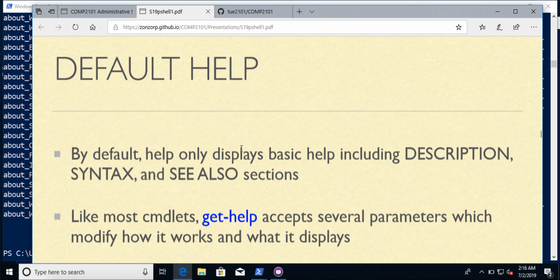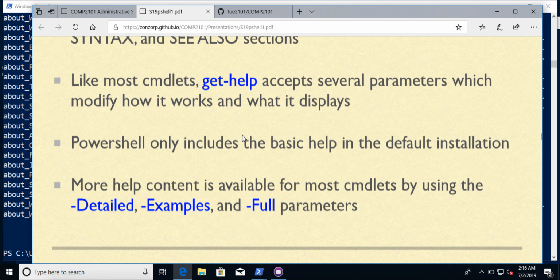The get-help command, like many commandlets, accepts several parameters or options to modify how it works and what it displays to see additional information. But since only the basic help documents are there in the default installation, giving the extra options or parameters on the command line, such as -detailed, -examples, or -full, will only help you if you have updated the help on the system to have full help documents.